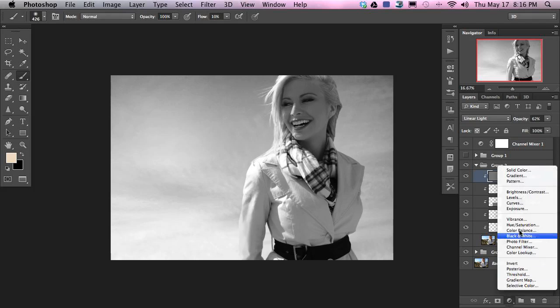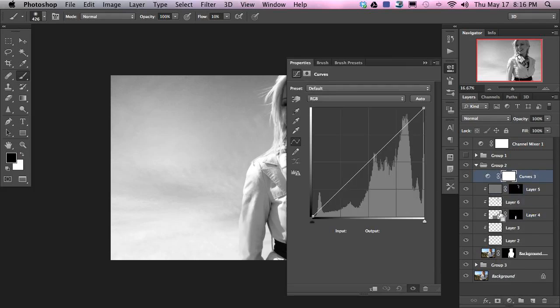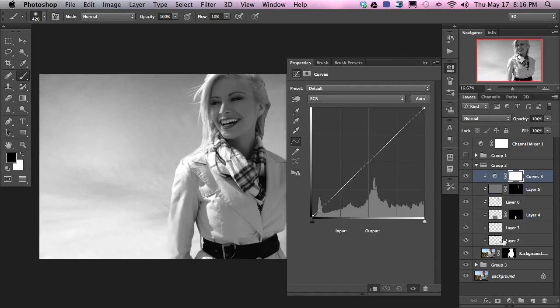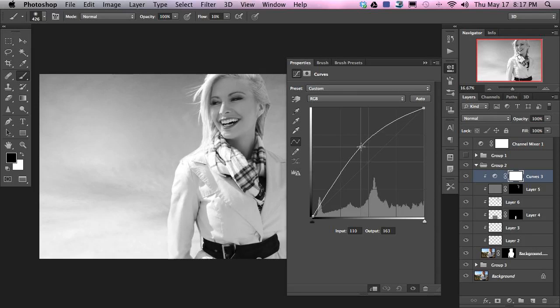So we're going to grab another adjustment layer. We're going to go up to Curves. I'm going to hit Option Command G to clip that. Okay, and then we're going to notice I'm clipping everything, so this is not going to affect my background. It's only going to affect her, and that's the beauty of this. We're going to bring this up a little bit in brightness. Okay, that looks pretty good there.